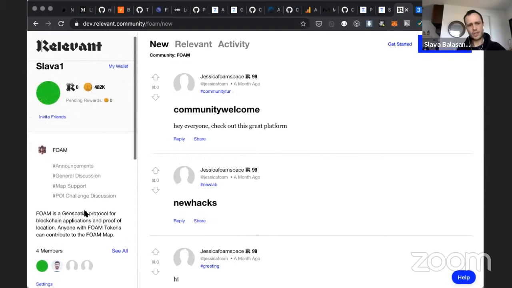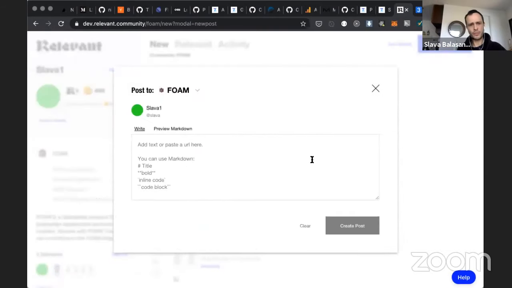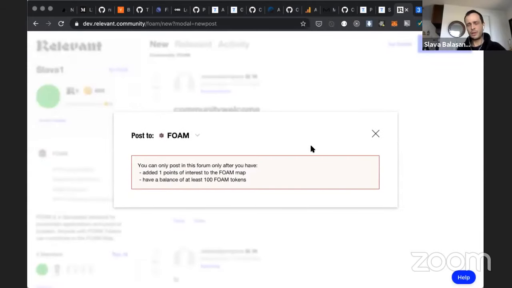So what we've done here is, when you try to post, in the background we take your Ethereum address and look up all the metadata associated with it in relation to the Foam smart contracts. So we can check to see if you've ever created points of interest on the Foam map and also your Foam balance. And the Foam admins can set parameters for participation in this forum. So here we see we need at least 1 point of interest to be able to post on the forum, and we need a balance of at least 100 Foam tokens to be able to post on the forum.